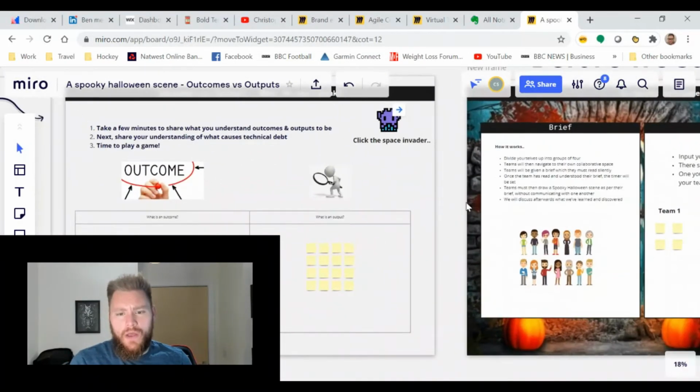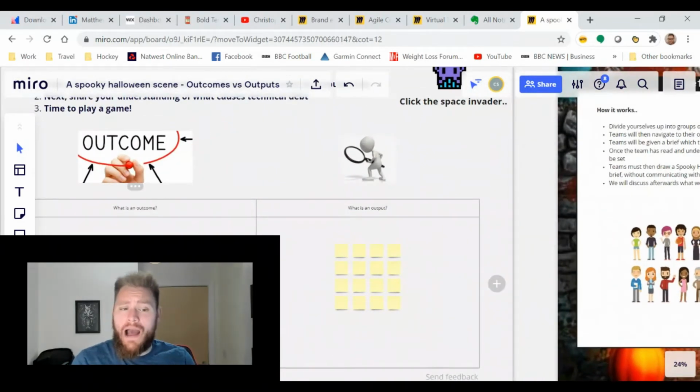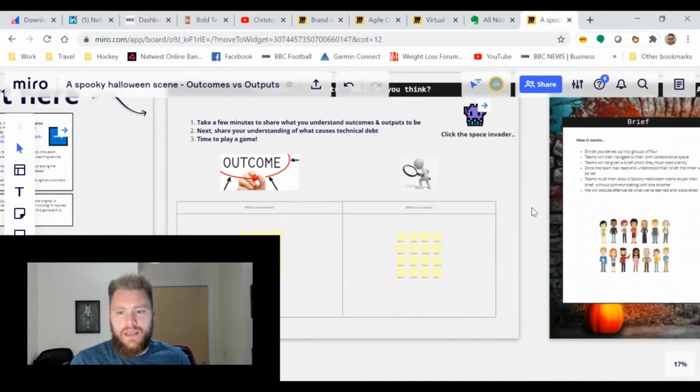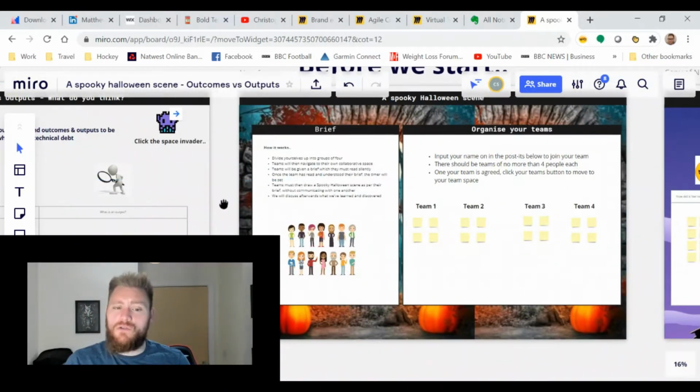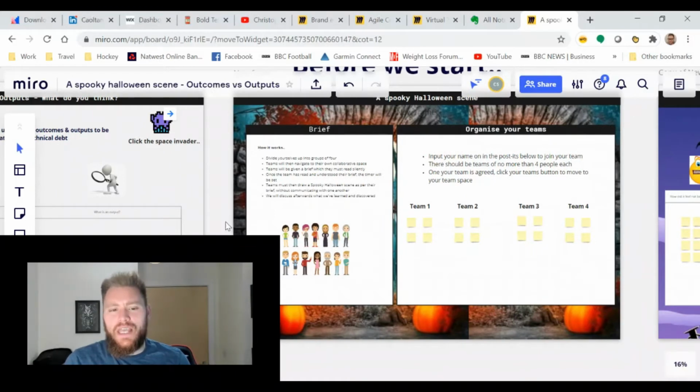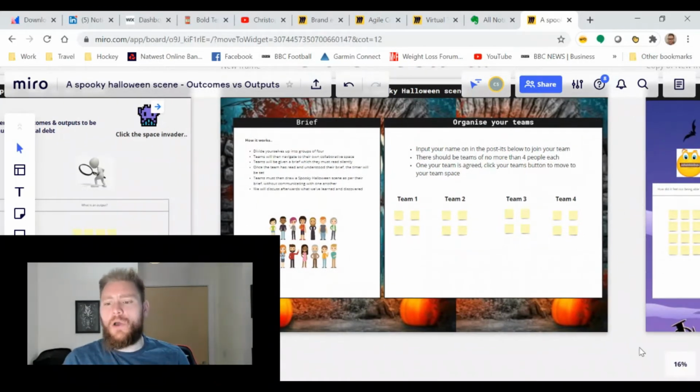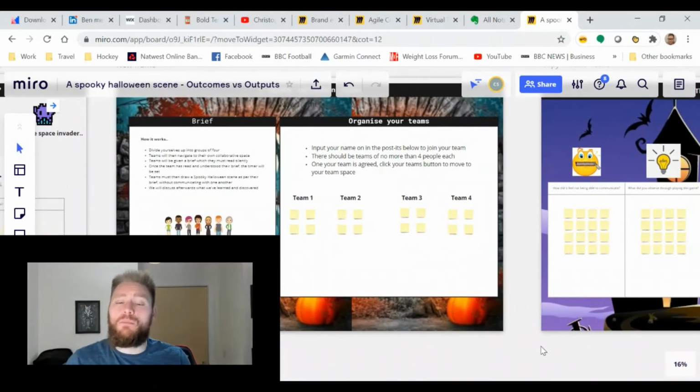We start the game with exploring what are outcomes and what are outputs. The teams will obviously share their thoughts here, before we split the attendees into groups of four. Each team will have their own board and their own brief to try and deliver to. And these are around drawing a spooky Halloween scene.